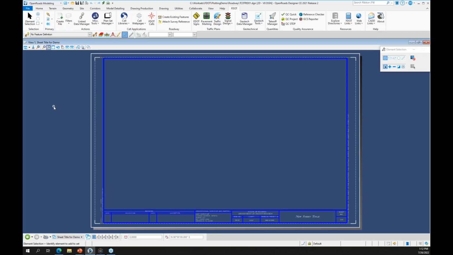Plan Set Manager is located on the FDOT ribbon now under the Actions section. You'll notice it is a split button that allows you to edit multiple sheets or edit a single sheet.